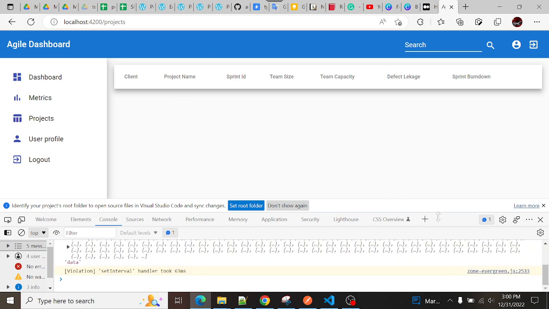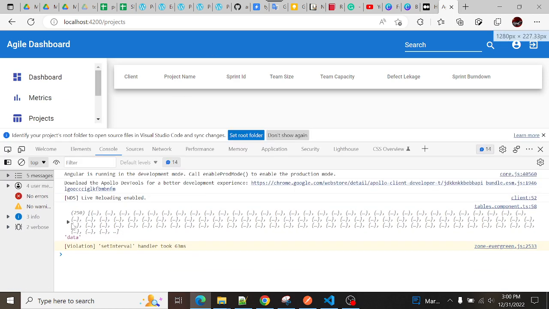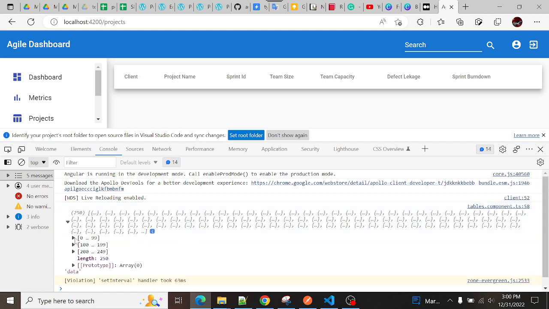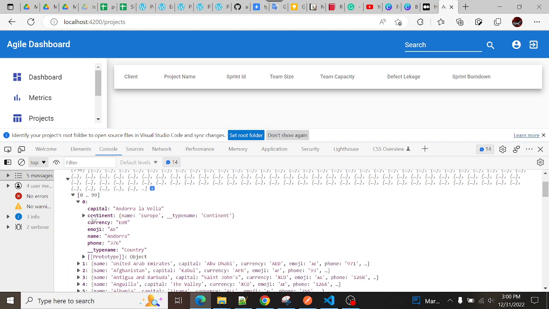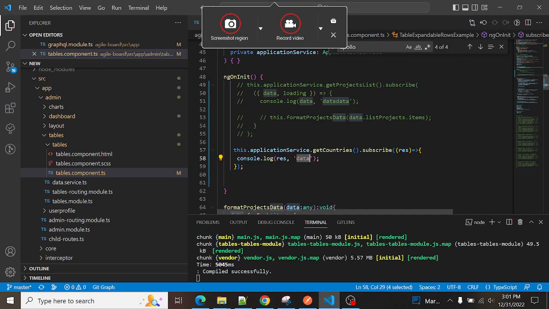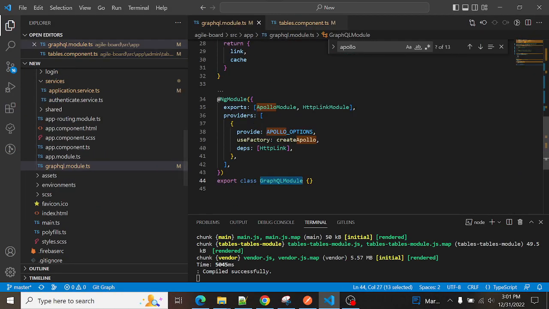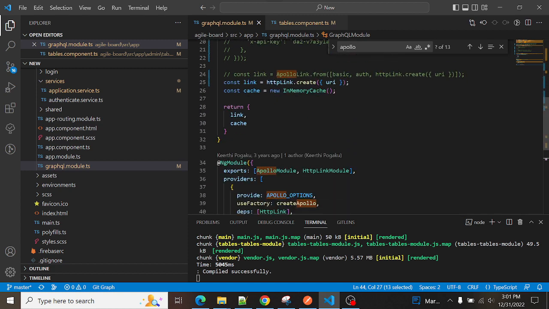So this is the component where, in ngOnInit, I have added the code. Here it is returning this data. Here we are extracting the information, and it will print things like capital, currency, emoji, name, and phone. So this information we queried, as you can see here in the query.